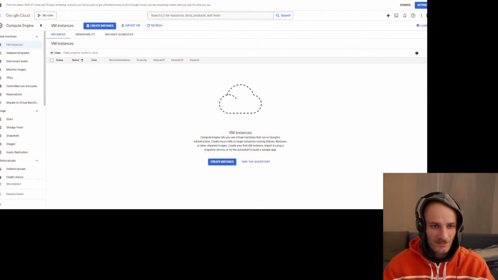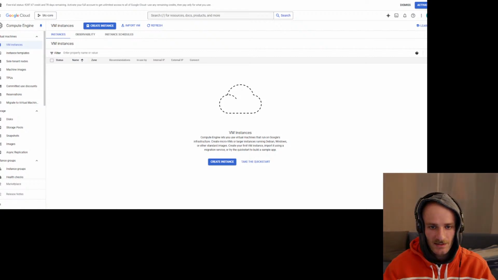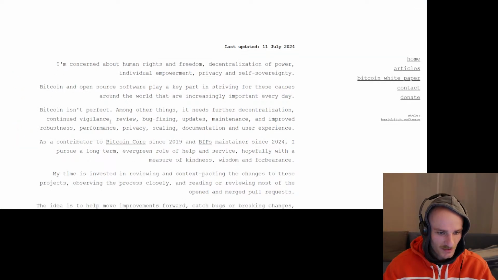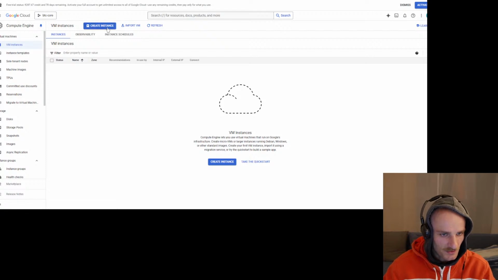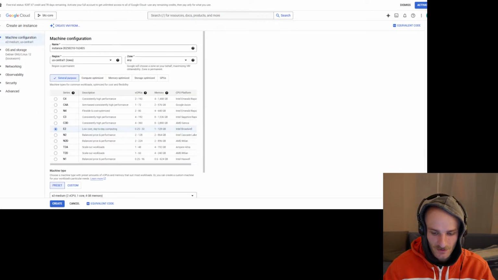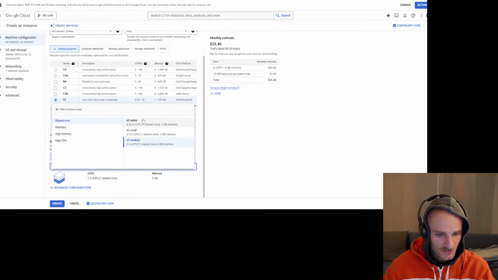As you can see, I'm already inspecting my virtual machines. The last time we tried to complete this mission about compiling and running tests on Bitcoin Core, we failed because we had a machine with not enough memory, and the time before we tried to use the e-micro machines, which do not have enough computing power, I think.